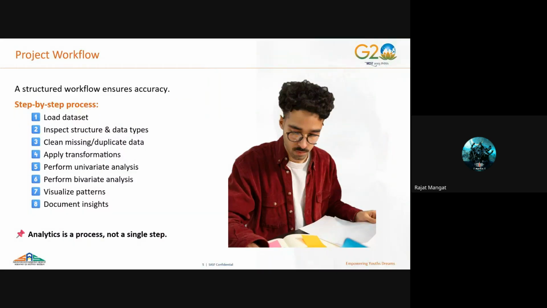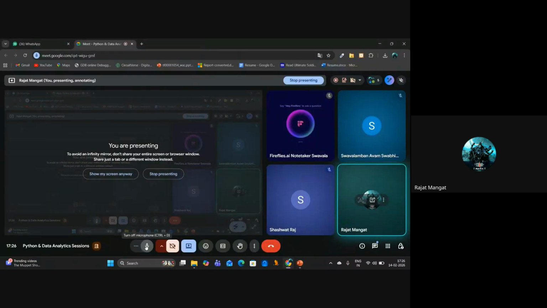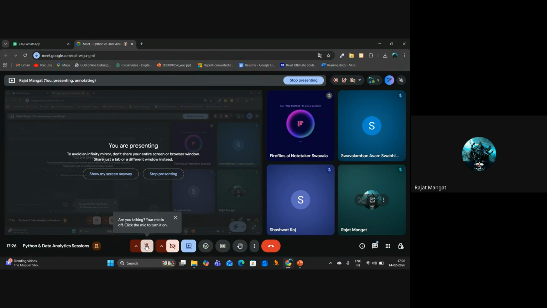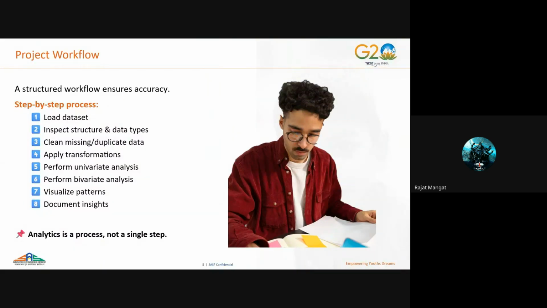So this is the step-by-step process that you need to follow during your data analysis. Analytics is a process, not a single step. You are going through a particular path, not a single step.